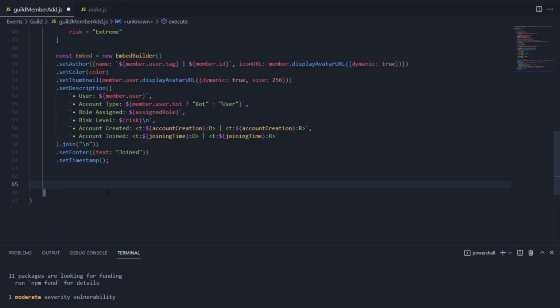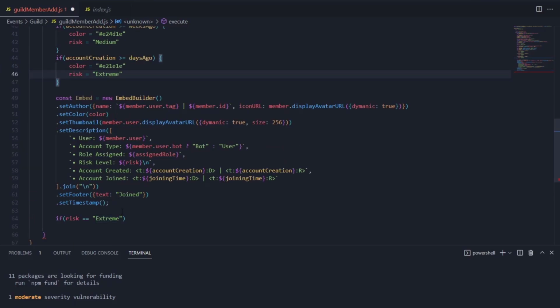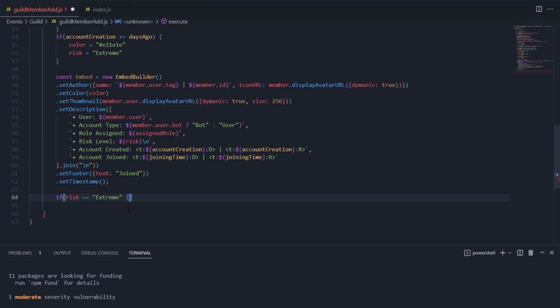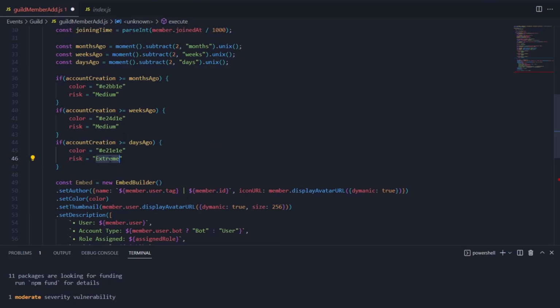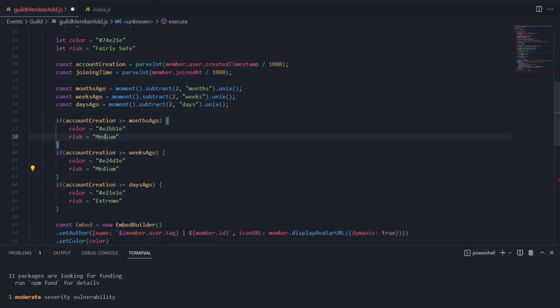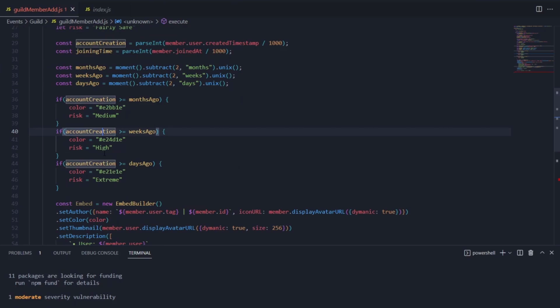So what we're gonna do is we're gonna check. So if risk is equal to extreme, like this, the same way we wrote it in here. So if the risk is extreme, or the risk is high, why we're doing these checks? Because we're only going to be showing the buttons to accounts that have the extreme or high risk. Oh, and we did something wrong here. This should be high, shouldn't be medium. So there we go. So if it's high or extreme, then we're going to create the buttons.